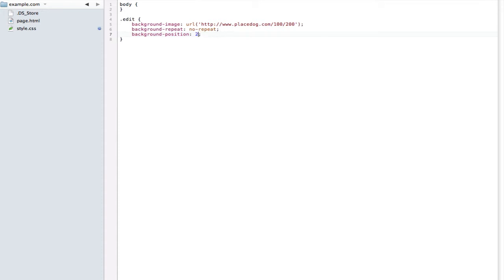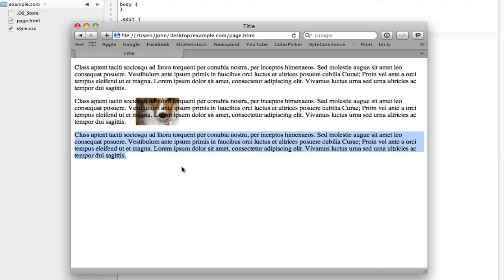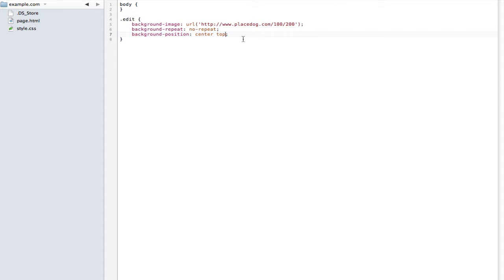So as for words, you can see them right here. We have bottom, center, left, right, and top. So for going left to right, let's say center, and then let's just say top because it's a pretty short element here. So now you can see it's on the center and it's aligned to the top of the element, and that's pretty easy to use there.